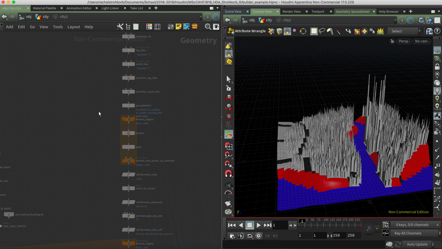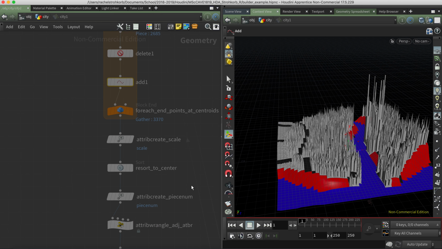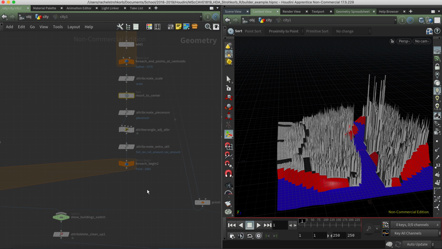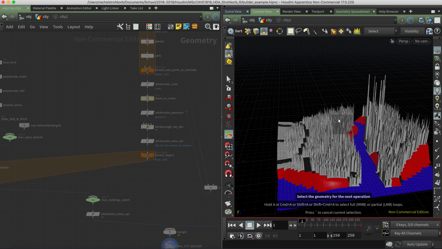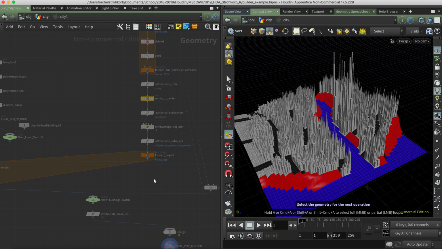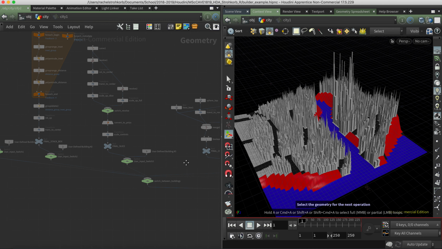And then, let's see, what does this for each loop do? Oh, this turns everything into points so that I can place the buildings onto points. And then we resort again. And then we start adding attributes. There is random height variation between all of these buildings, so we add random height variation in there. And then this is the for each loop that places the buildings, which are over here.